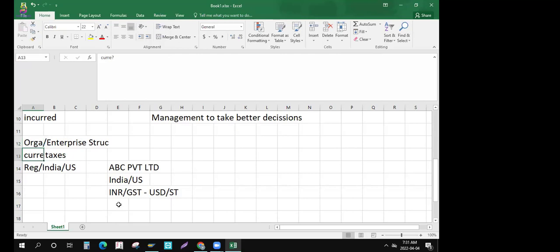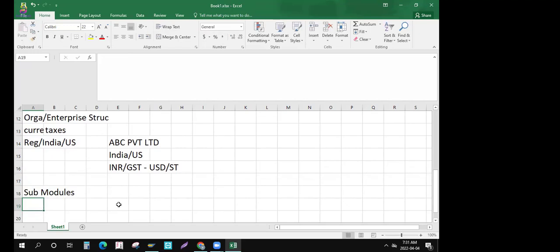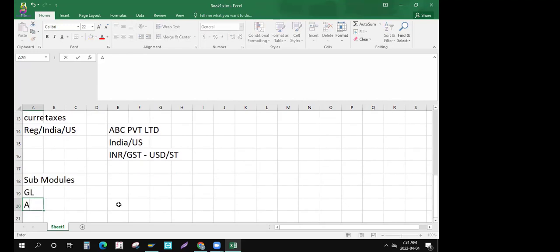So as part of FI, we have sub-modules, which include the GL module and AP. Let me clarify: general ledger. This is the GL module, the general ledger module. As part of the general ledger module, what areas will we be covering? We'll cover how we can create ledger groups. Why do we need these ledger groups? How can I create my general ledger? What does general ledger mean?